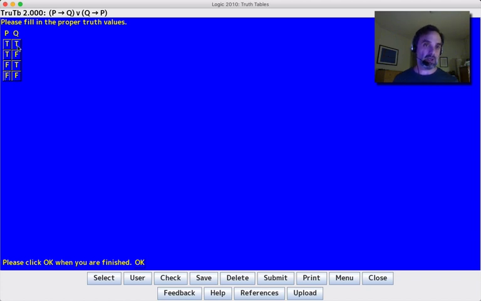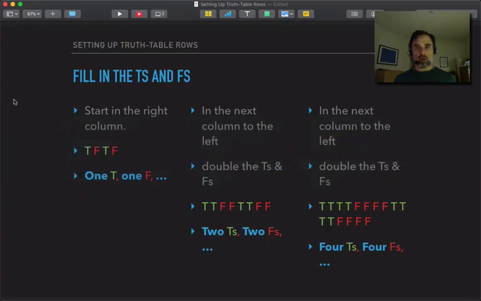Now, if we had made a mistake, it will tell us, okay? But to avoid the mistake, you just go TF, TF, and then double. And if there had been P, Q, and R in this one, then there would have been more rows, and we would have had an extra column, and we would have doubled again. So we would have done 4 T's and then 4 F's. Okay, good.